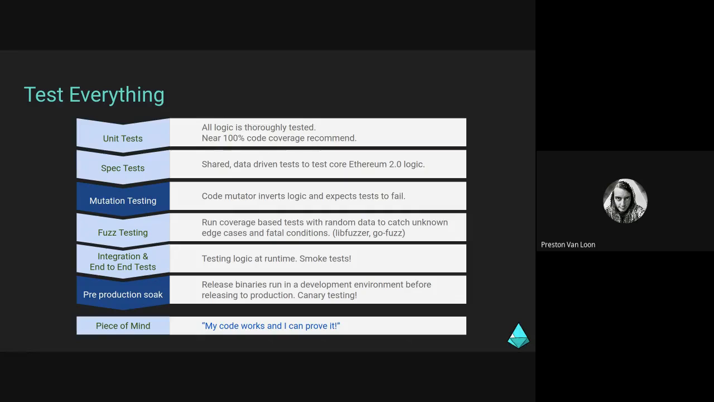The philosophy at Prysmatic Labs is that everything must be tested all the time, no matter what it is. So we start with unit tests. We take a piece of logic and test it as a small unit, giving a specific input criteria and expecting a specific output result. That's really important for critical arithmetic operations and other things like computing balances or rewards or penalties.